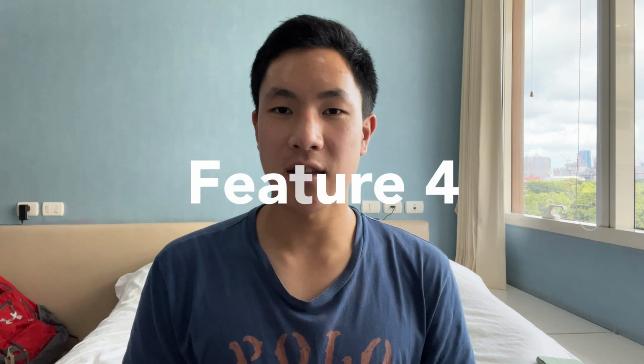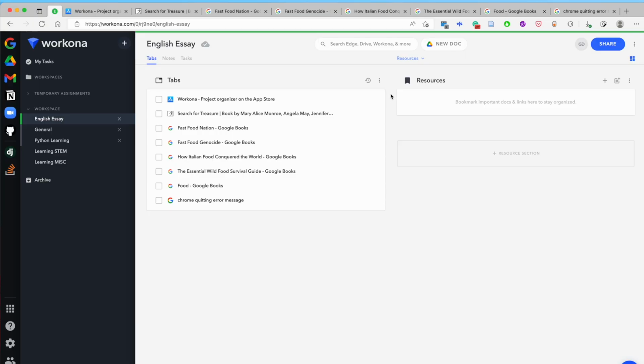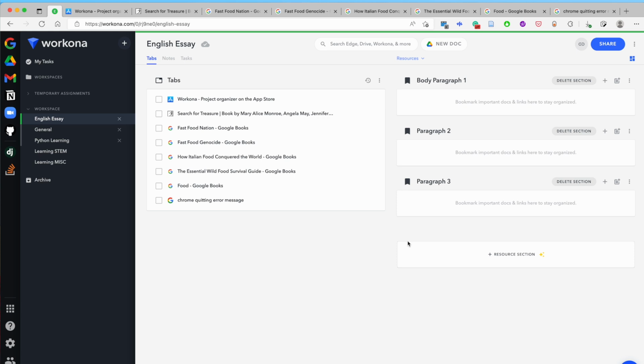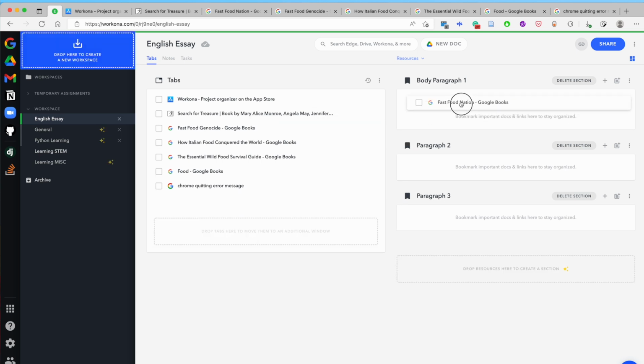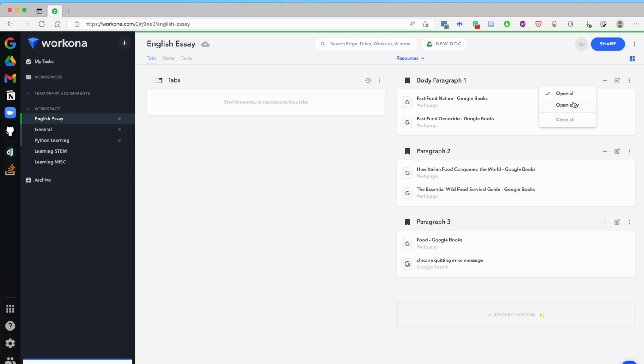And finally, the last feature about Workona that I think makes it stand out above other tab managers is the fact that you have sections within sections. And this is a feature that I discovered recently, and I really think that this helps organize academic projects a lot easier. So within your project, you can save tabs to mini sections that are basically called resources. So if I'm writing an essay, I can create 3 resources for each of my body paragraphs. Then I can save tabs related to each of those body paragraphs to their respective resource sections. So Workona lets you open and close these resources to further decrease any cluttering.